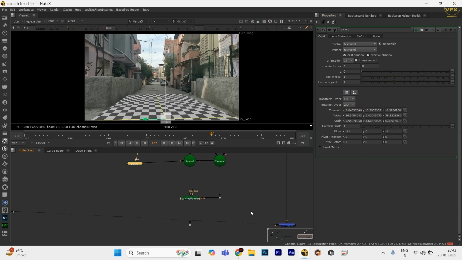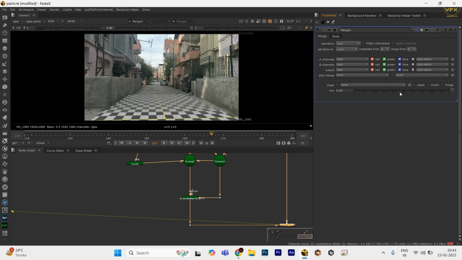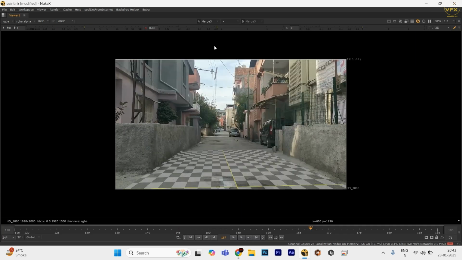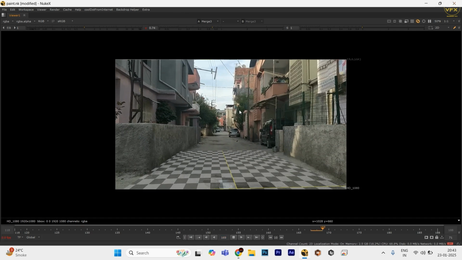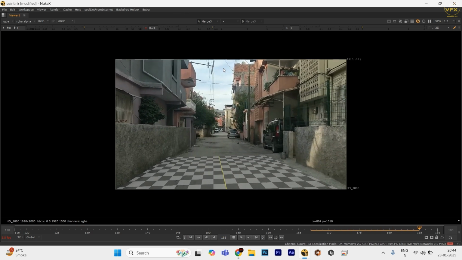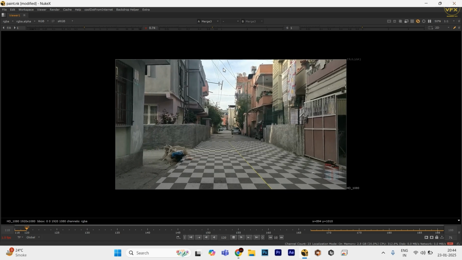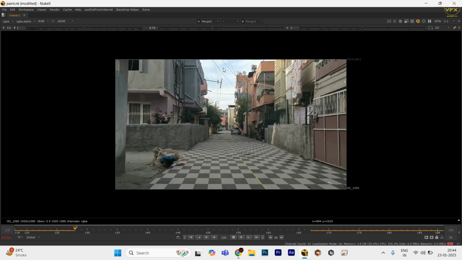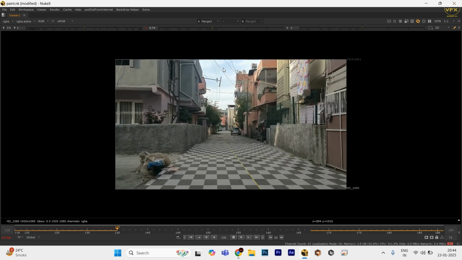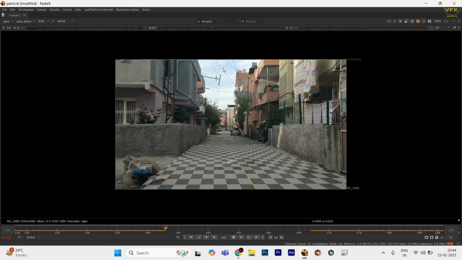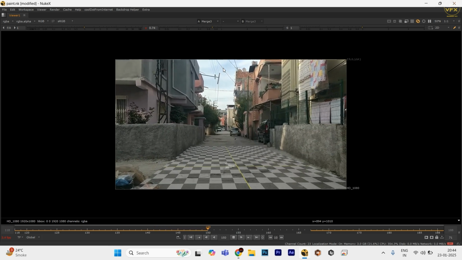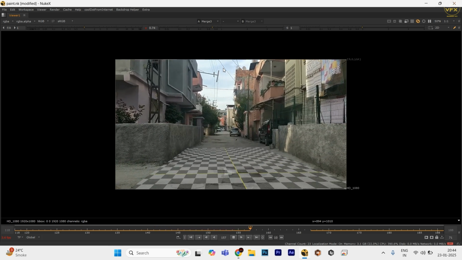Now see, this is my scene. If I disable my card, this is the result. Now I have to check whether it is going right or not. So let me decrease the gamma and play. Now you see this card is going very fine. I don't need this big card. I can make it smaller, and you can scale it down. It's not mandatory to take this big card.